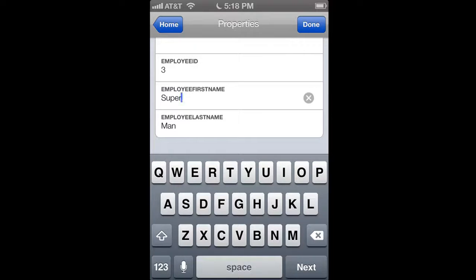Correct. In those lookups, it's not just a database. It could be really any BCS connection inside of SharePoint, right? That's correct, yeah.